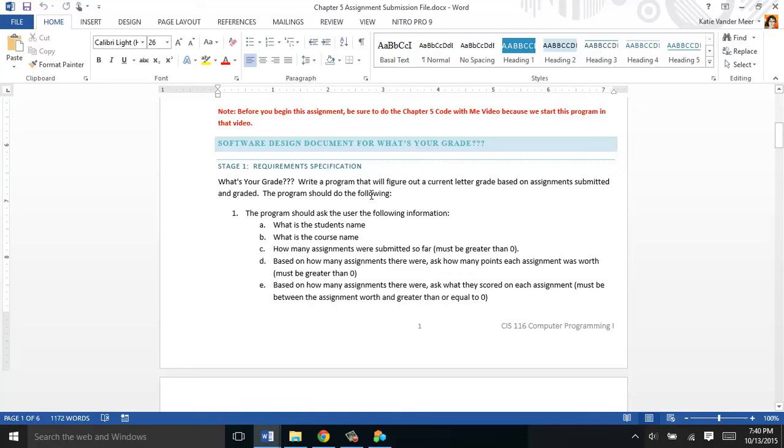So what this program does is we're going to write a program that figures out a current letter grade based on assignments submitted and graded. So for example, if you look at your grade sheet, and there's probably things that I need to grade, but say you submitted and graded, say there were 4 assignments that were submitted and graded. So what you want to do with this program is have the user enter in each one of those assignment grades and enter in how much they were worth, and then we're going to add that all up and figure out what their letter grade is so far in the class.